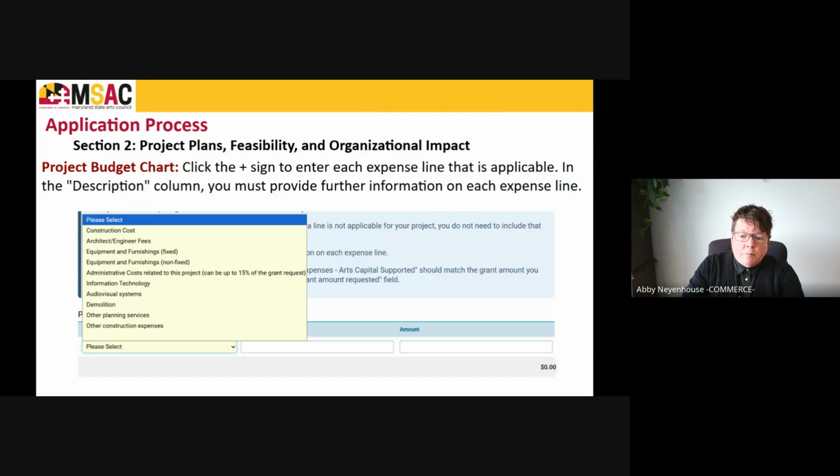This is just a pulled out version of the budget. So you'll see in this far left category is our drop down of different categories that we have pre-populated for you. These are kind of the big buckets that we've seen in past applications, but we also know that this is by far not an exhaustive list.